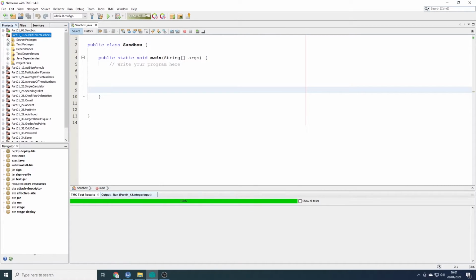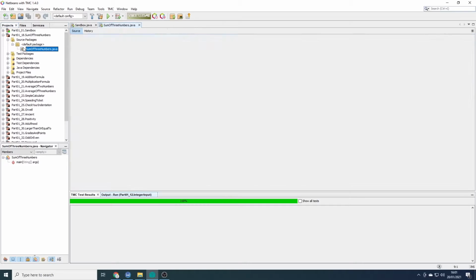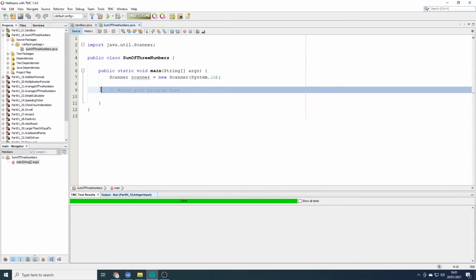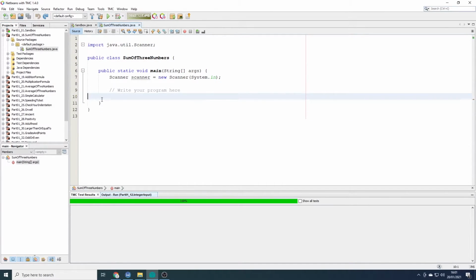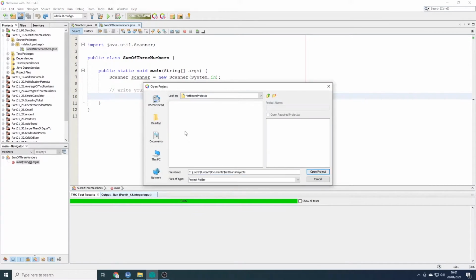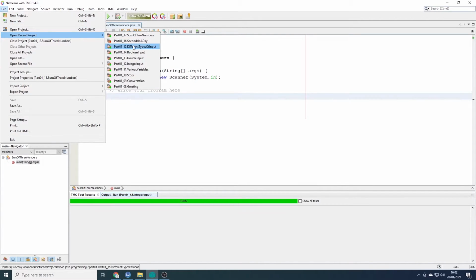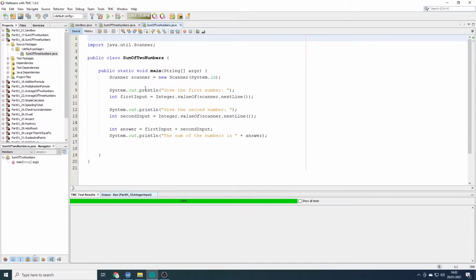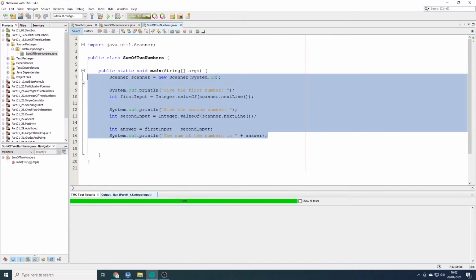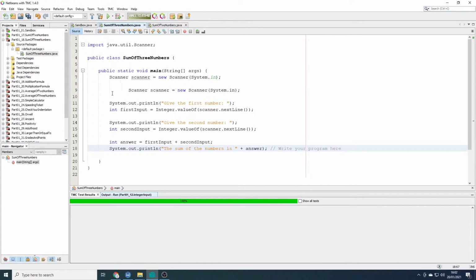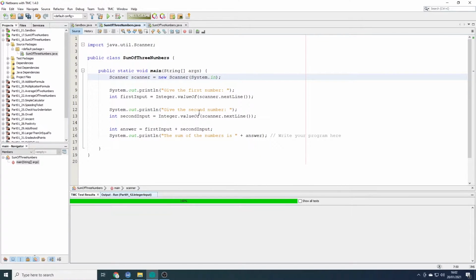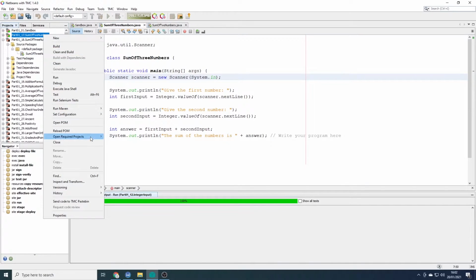Kind of wish I copied that code before I closed it. Do I have it? No, I don't. Okay, not a problem. What can we do? We can open it, so let's see where it is. File, open recent project, sum of 2 numbers. Brill. So we can copy and paste this. Go to sum of 3 numbers and paste it in, and delete the bit that we don't need, which is the duplicated scanner, and we've already got most of our code written for us.